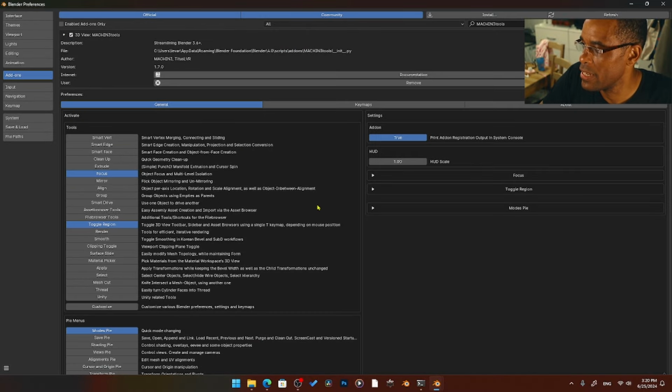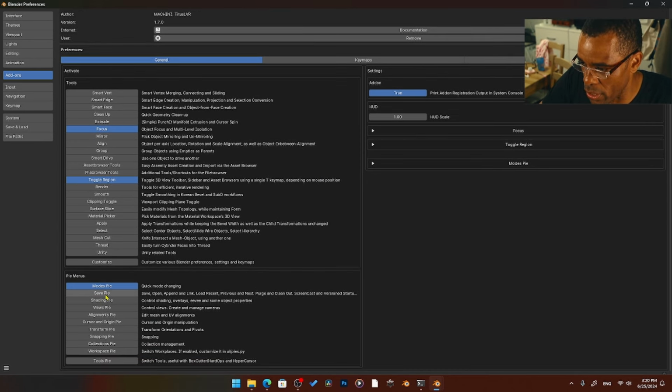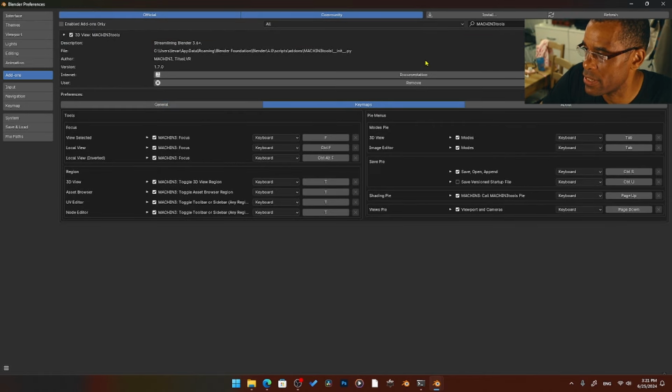Now, Machin3 Tools does have a lot of options. One thing I do know I want are the saving pie menus, I think shading pie menus, view pie menus. Yeah, I think that might be it. I'll have this down below. Check it out. Man, this thing is powerful. I'm surprised it went so many years without being charged.